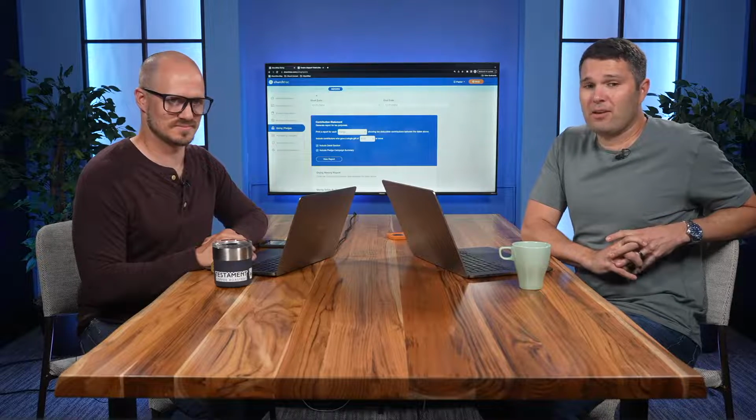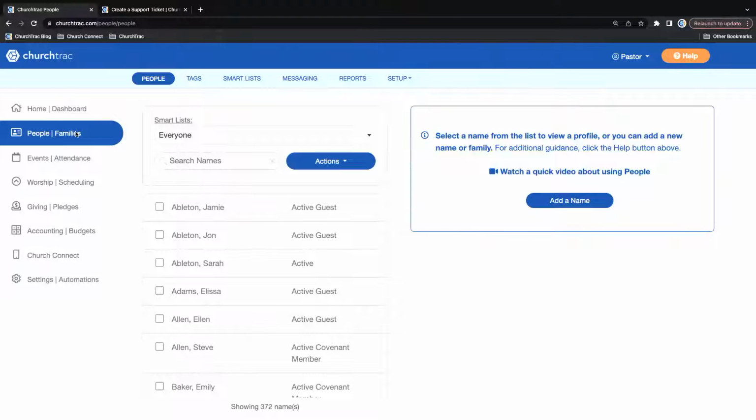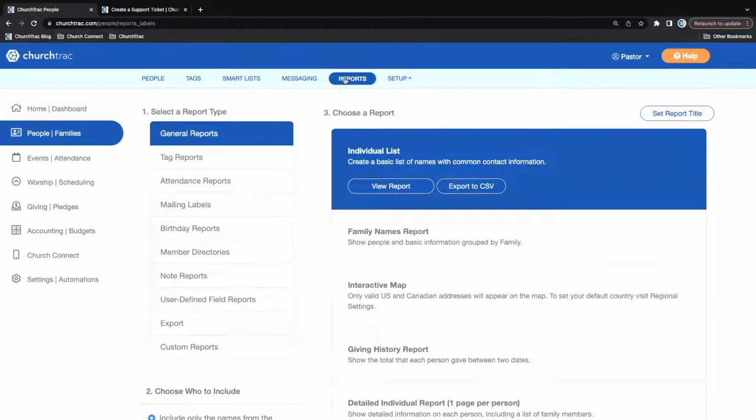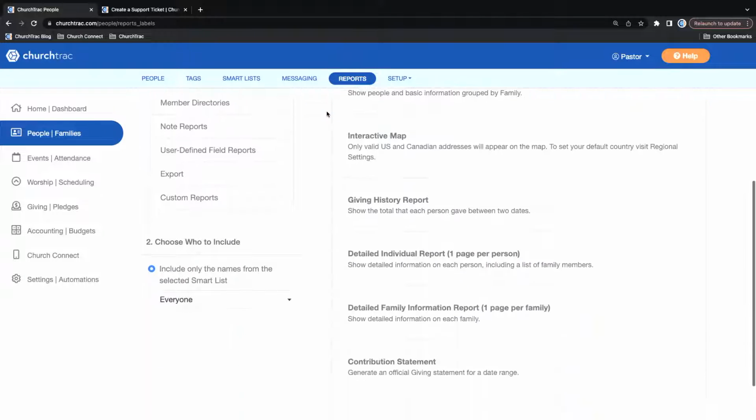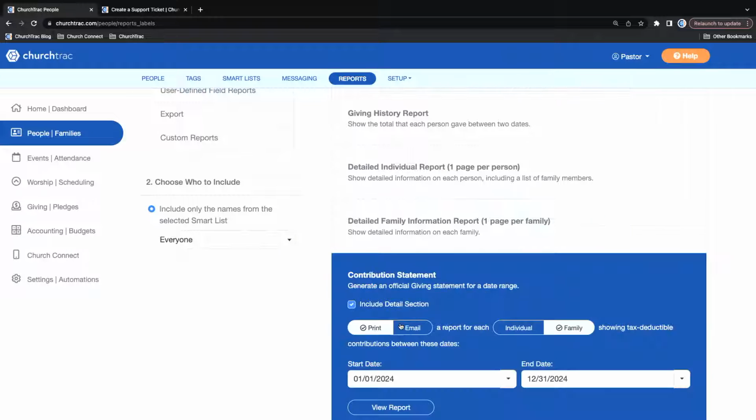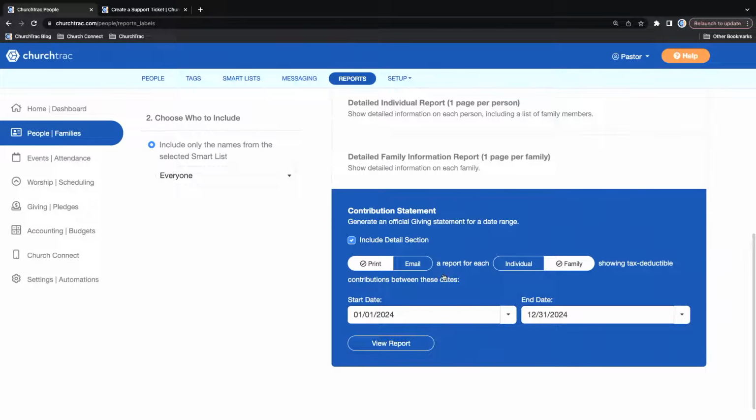So to do that, go to your people screen in ChurchTrac, because this lives in your reports tab on the people screen. It's part of your people reports and how we've designed it. You go to the general reports in the people screen, and we have the contribution statement at the bottom there. And there, you actually have the option to print as well. It's kind of like a redundancy we put in, but you can email that contribution statement. And you just have to make sure that you have the email address on file for those people that you want to send your contribution statement to.